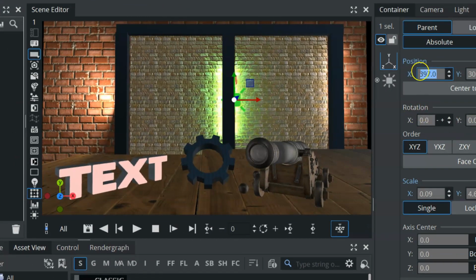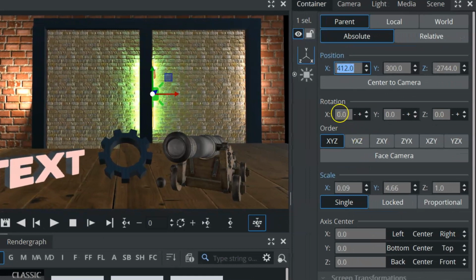This area light is affected by the position. It's affected by your rotation, and it's also affected by the scaling. So that's how you use an area light.